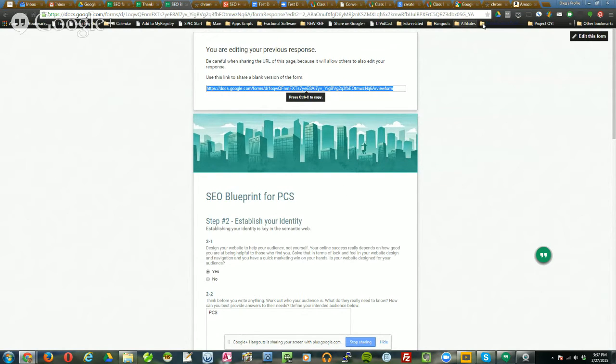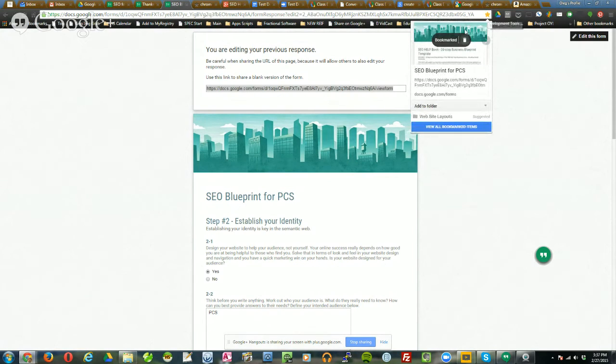And so the important thing here is just to bookmark this particular form at this point, just so you can easily get back to it without having to remember this long, horrible looking URL here. So you click on the little star here at the right side of the omnibar to create a bookmark, and it says it's been bookmarked. It says SEO Blueprint for PCS, which is fine. You can change this if you want.